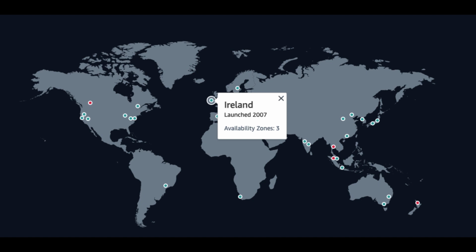AWS Local Zones and AWS Wavelength, with our telco providers, provide performance for applications that require single-digit millisecond latencies by delivering AWS infrastructure and services closer to end users and 5G connected devices. Whatever your application needs, you can quickly spin up resources as you need them, deploying hundreds or even thousands of servers in minutes.